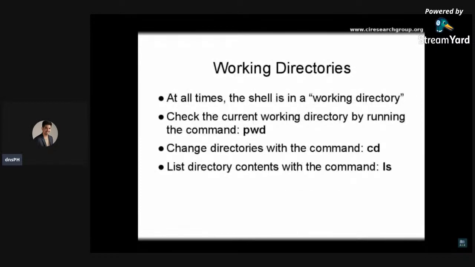At all times, the command shell, or the program that processes the commands that you're entering, is in something called a working directory. That working directory is a location on the file system in which any file that you create by default will be placed, and you can open files by default without having to give any kind of path information for them. You can figure out what the current working directory is by using the pwd or print working directory command. You can change directories using the command cd.